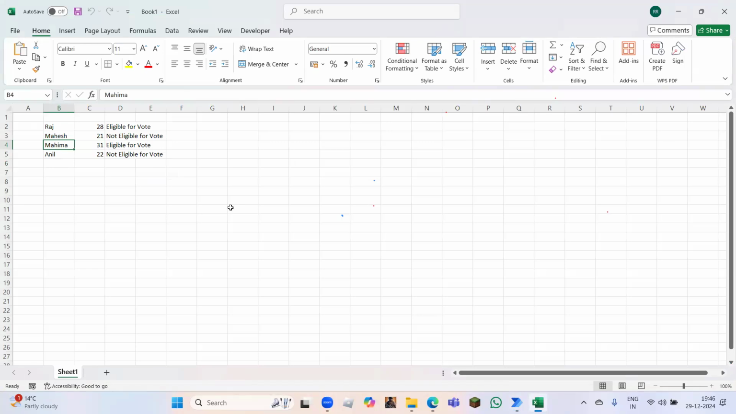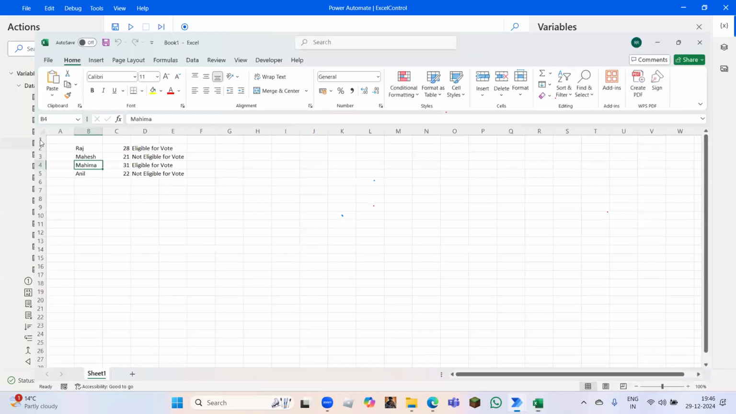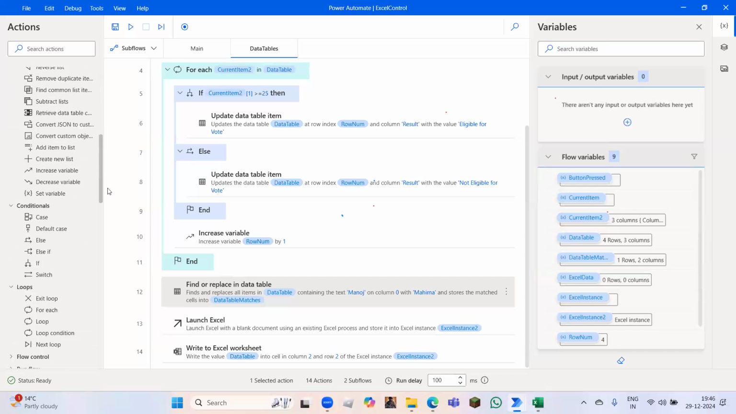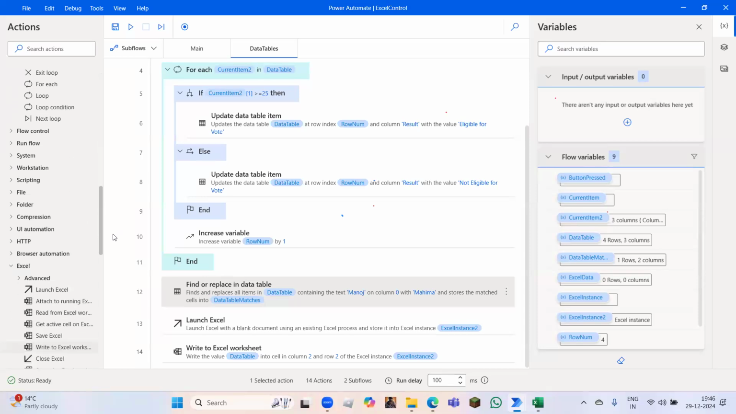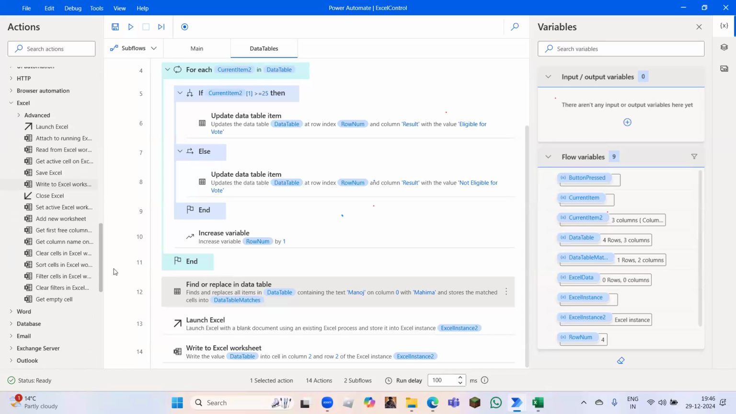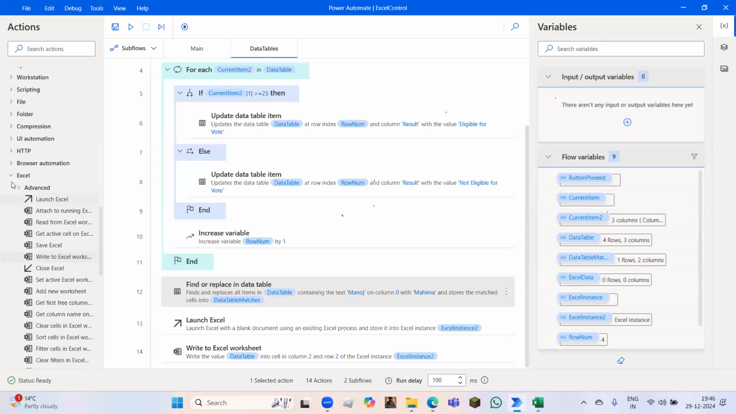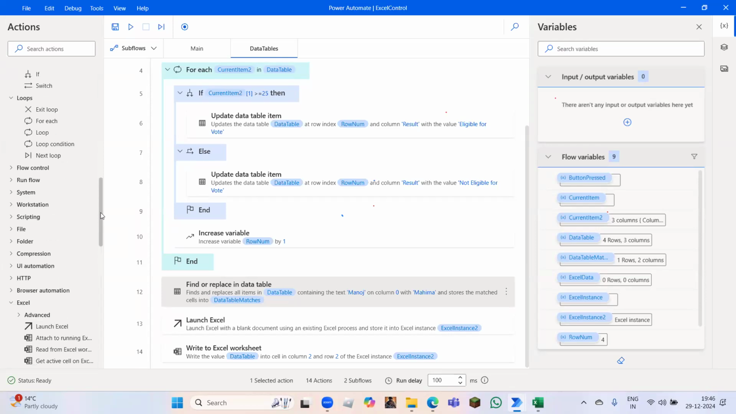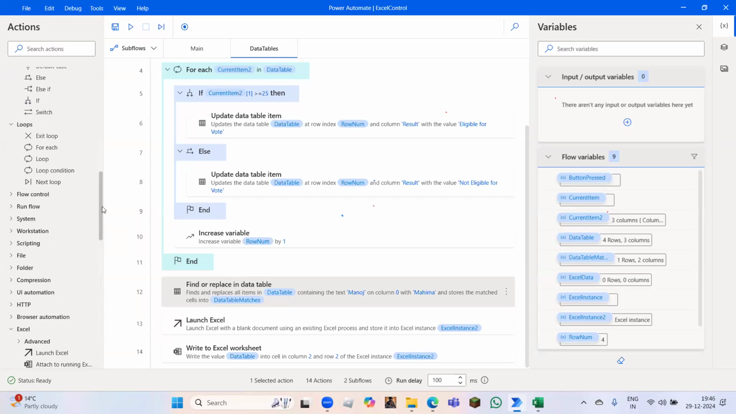We can do the data manipulation with the help of data tables, or you can do the data manipulation directly into the Excel itself, or you can do the data manipulation in the data, because you can see in the data itself we have lots of action in this file, so that we will cover. So now let me quickly show you the another one, flow control.